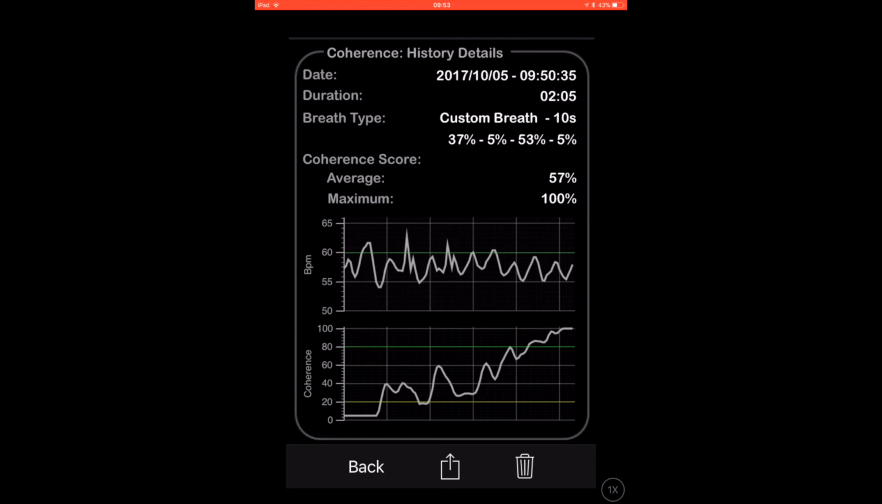And you can see that over the course of the exercise, my heart rate coherence rose to 100%. What you're looking for if you want to do this as a regular exercise is to get your heart rate coherence at or above the green line. That's the 80 in the coherence graph. But the real benefit of this is you're getting used to it.